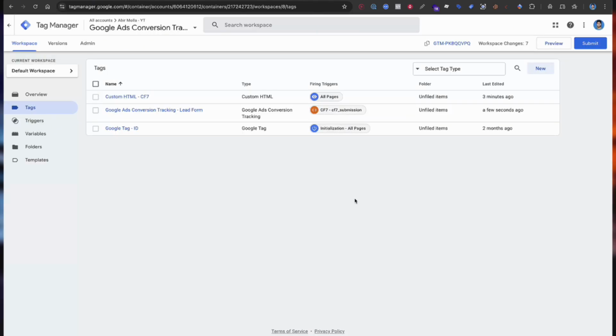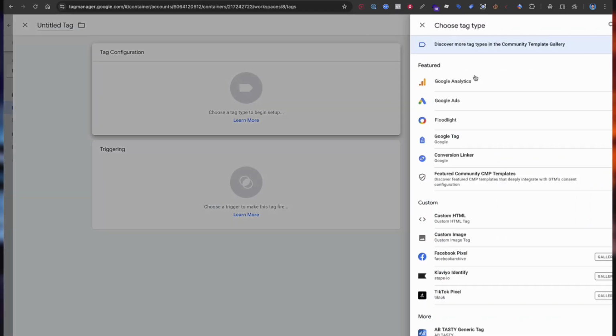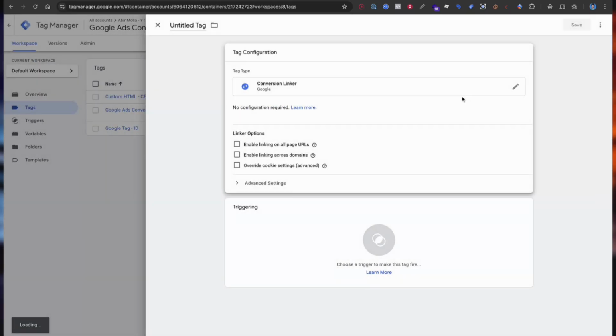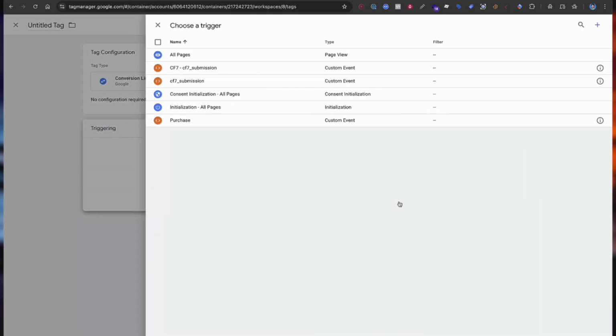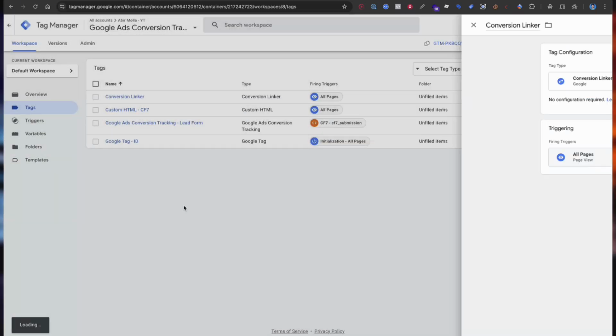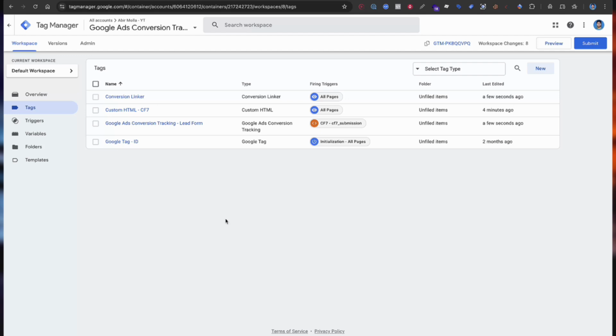Additionally, let's create two more tags. One is the conversion linker tag. Create a new tag, select conversion linker. Set the trigger to all pages and click Save. This tag helps Google track conversions accurately by managing cookies.